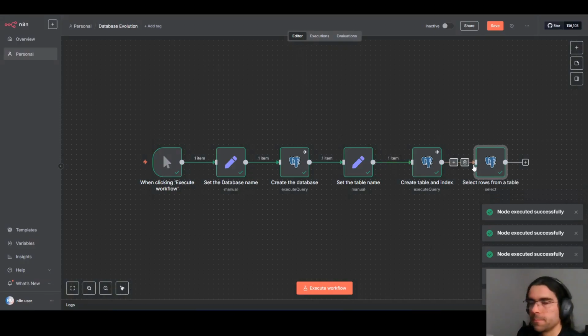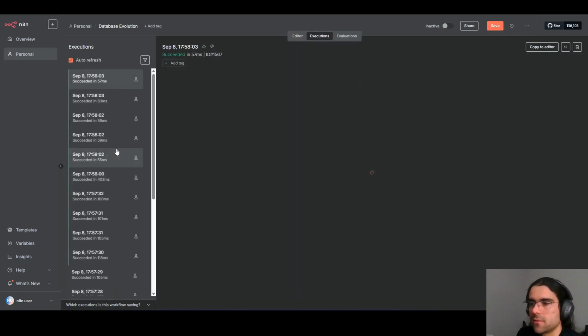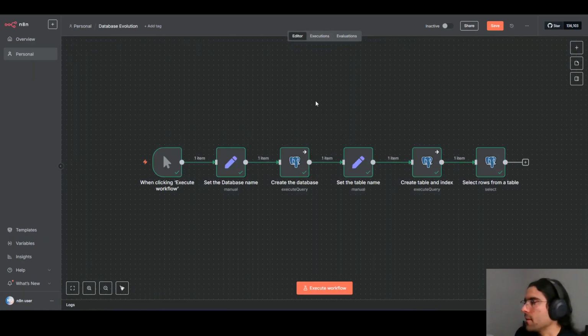So in this way, we can use n8n to control our database evolution, right? So if I want to edit that table in the future, add another column or add more tables here, I can just keep improving this workflow and have a track or a history of what I have changed in my database. You can go to our executions as well and see what you have done since the beginning. And yeah, that's it. Let's go back to our workflow.